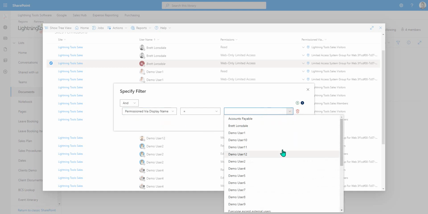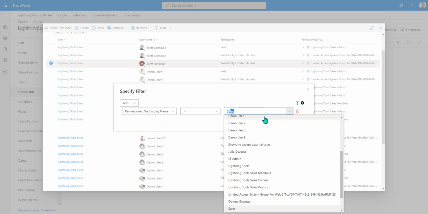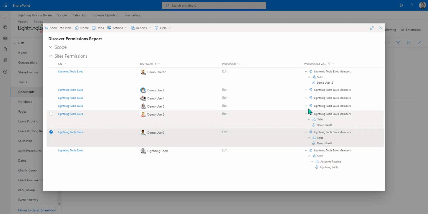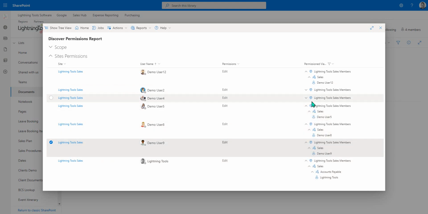So what we could do is simply select from that something like the Sales Active Directory Security Group, and as I do choose that and hit save, all of these people are going to be members of that particular group. Okay, so that's how we can use the Discover Permissions on a particular site, and of course it's going to be the same for any list or library or also folder or item.